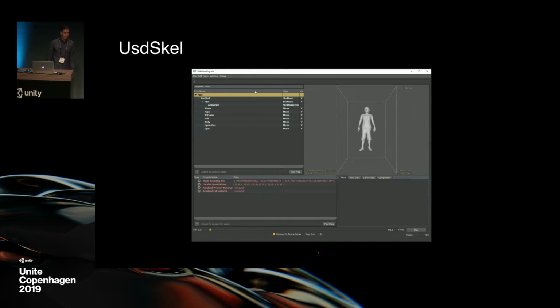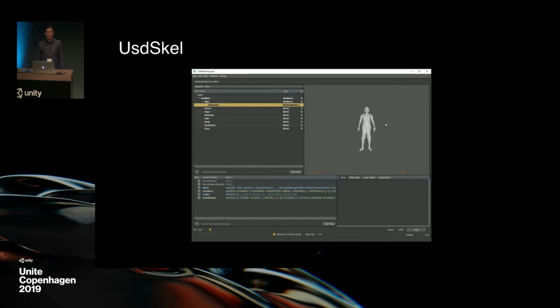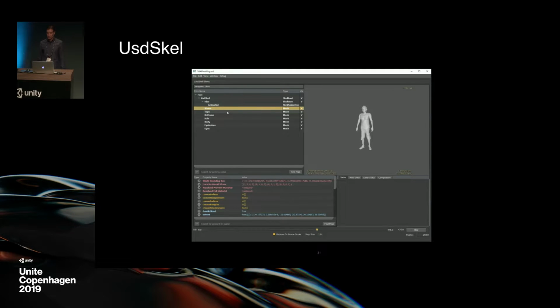I've talked a little bit about USD scale, but I wanted to give you an example of what it is and how to use it. Here, this is USD View, which is a tool that ships with the USD distribution. At the root of the hierarchy is a scale root, followed by the skeleton and any animation. This contains both the transform and mesh data, as well as the skinning information.